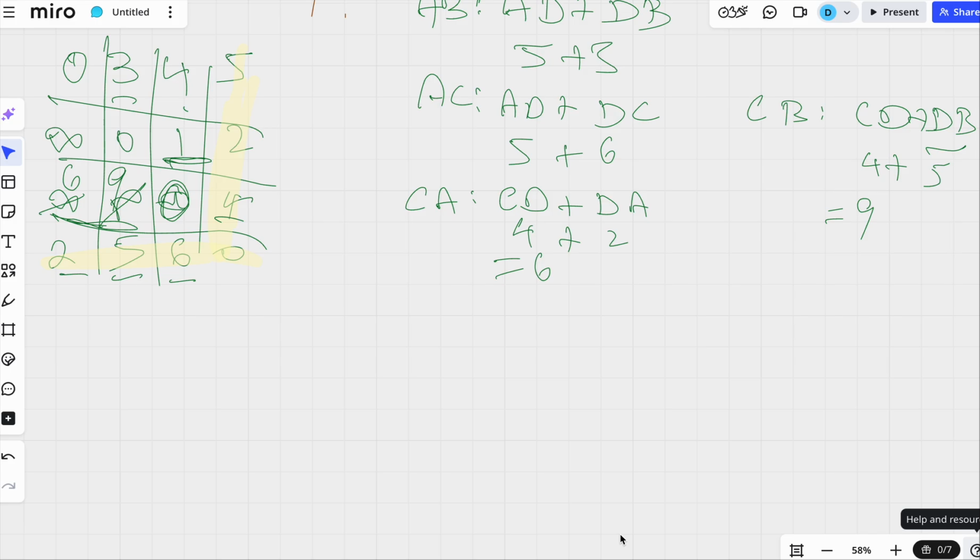So our final table will be 0, 3, 4, 5. Infinity. No, we shouldn't have an infinity there. Why didn't that infinity update? Oh no. Let's see. B to A: B to D plus D to A. B to D is 2 plus D to A, which is 2, and that'll be 4. So we'll set that as 4. I'm pretty sure that's correct.